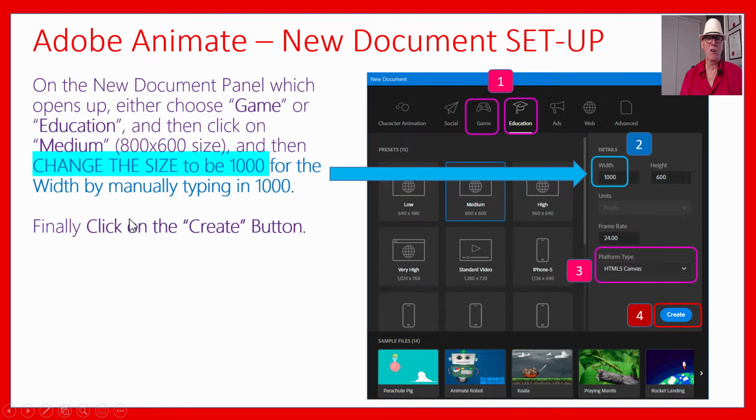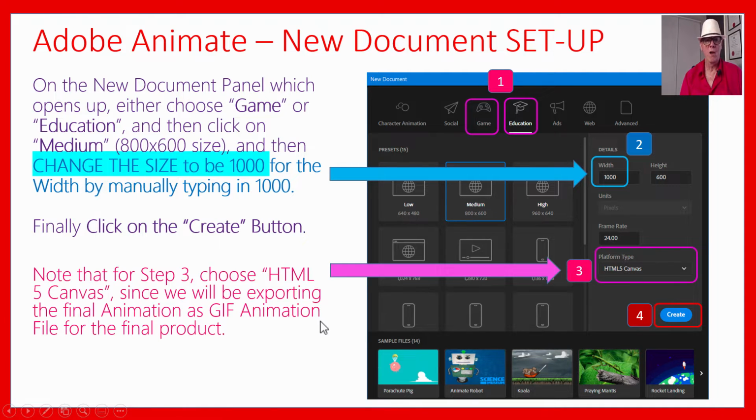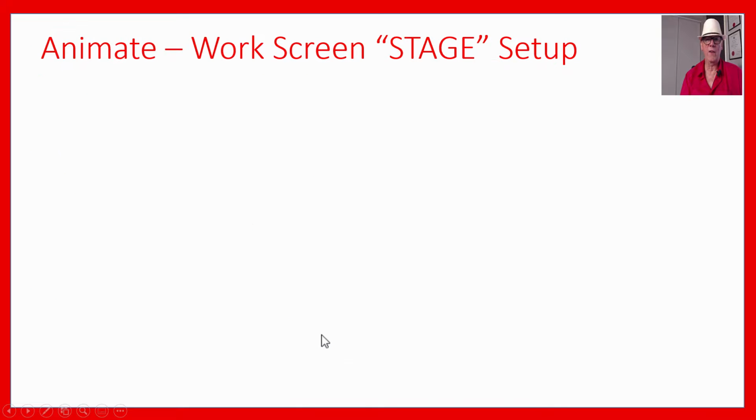And then for the document, we're going to use Gamer Education. Start off with 800 by 600, but we're going to change the width, make it a bit wider. We're going to make the width 1000, so you'll have to type that into that box. You can leave this as HTML5 canvas, that's fine, and then you click on the Create button. We're just going to be exporting as an animated GIF, so HTML5 canvas is fine for that.